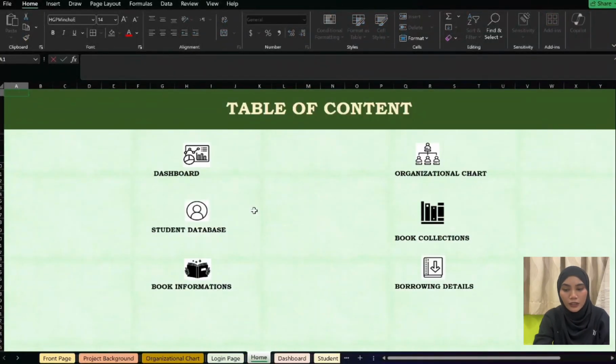Upon a successful login, users are directed to the table of contents, which serves as our central home page. Our goal here was to create an intuitive visual directory that eliminates messy Excel tab navigation. We opted for a sleek corporate forest green aesthetic coupled with clear minimalist iconography. This page is fully interactive, utilizing automated hyperlinks and macro-assigned buttons. From this single dashboard, a librarian can effortlessly jump to any critical module of the database.